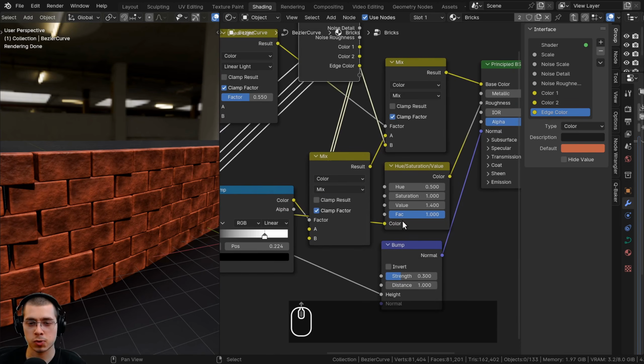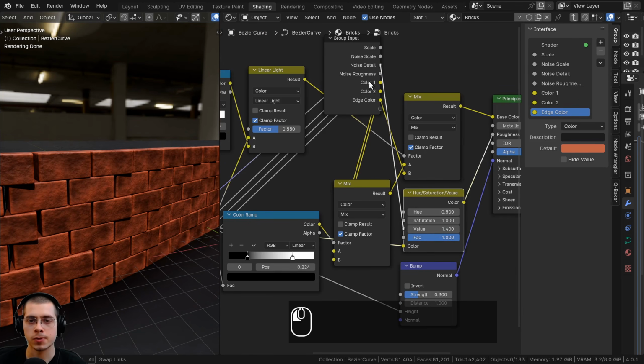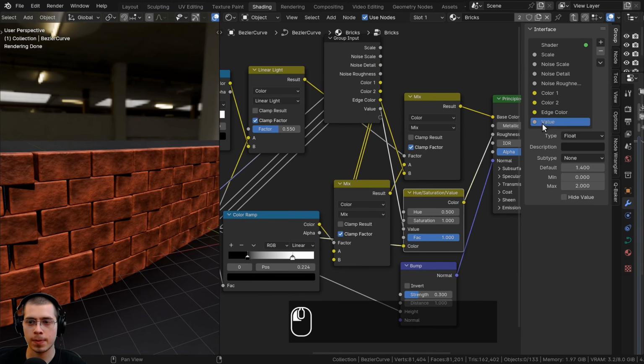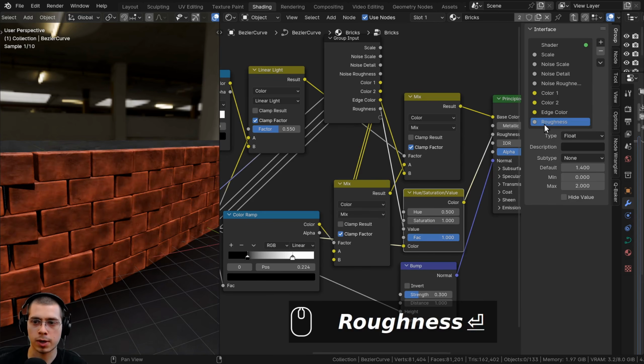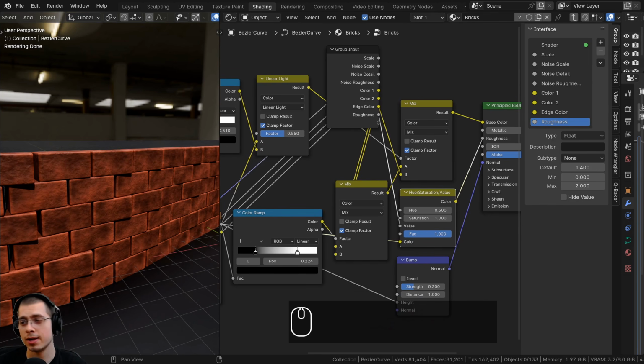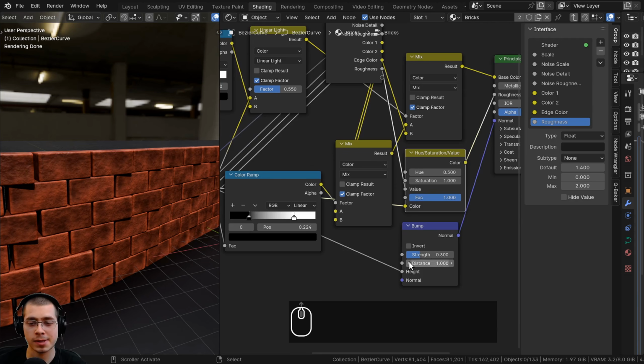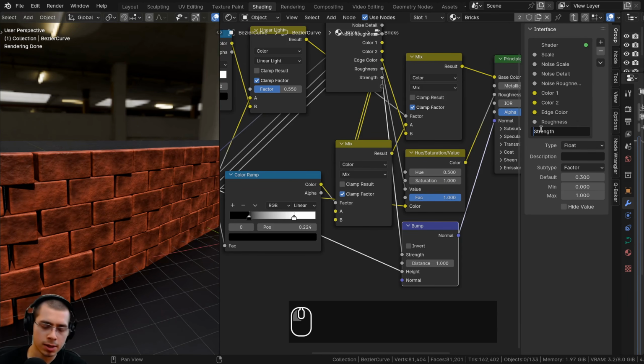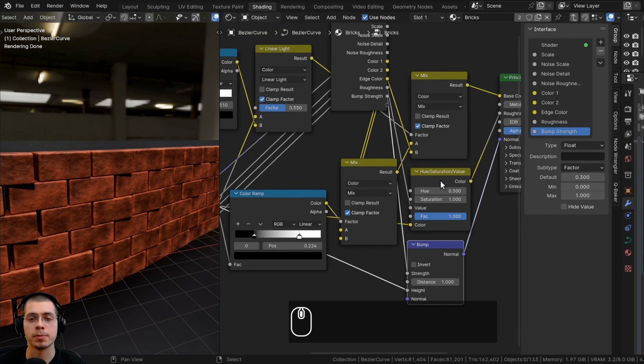And then I also want to be able to control the roughness. So this value here is going to make it more rough or more shiny because it's controlling the brightness or darkness. So we'll put the value into the extra socket here. I can double click on this to rename it, and I'll rename it to roughness. And then finally, I want to be able to control the bump strength. So let's take the strength here. I can put that into the extra socket. And if I double click on this to rename it, I'll rename it to bump strength.